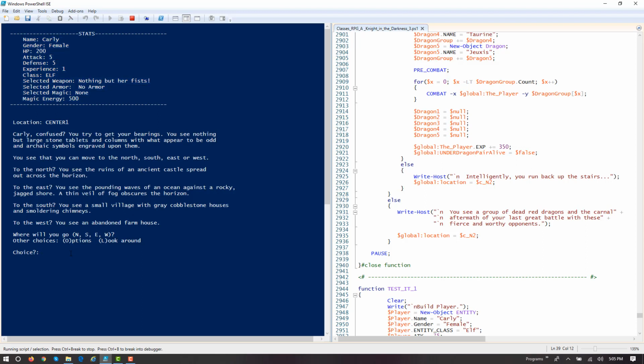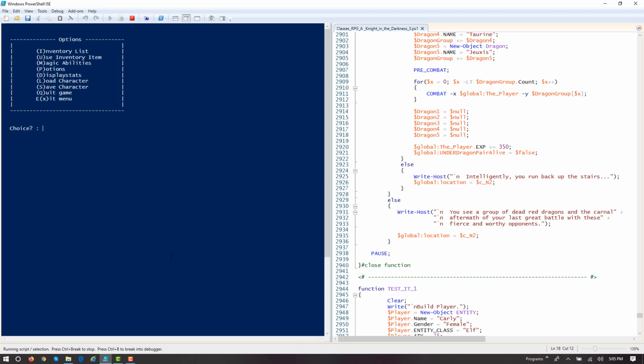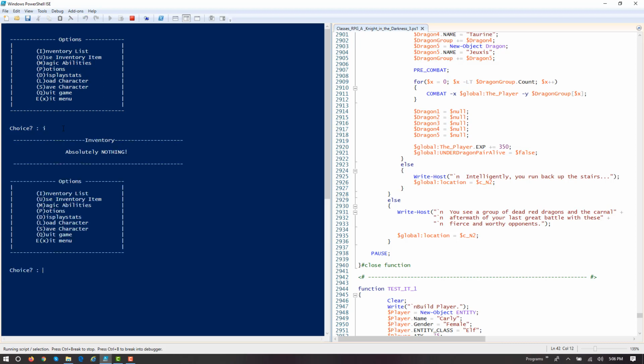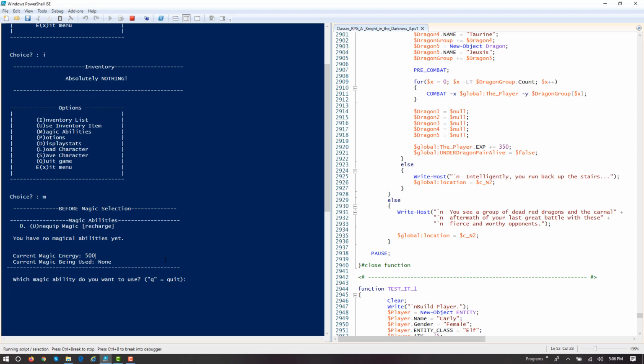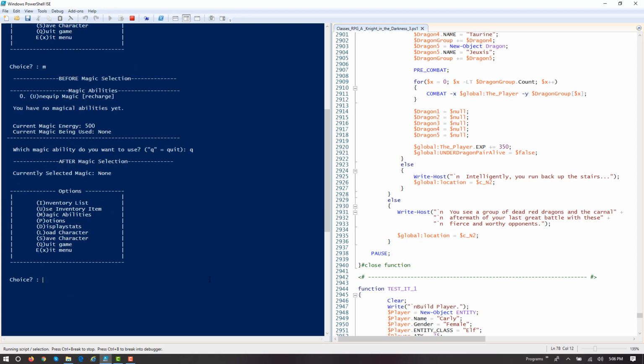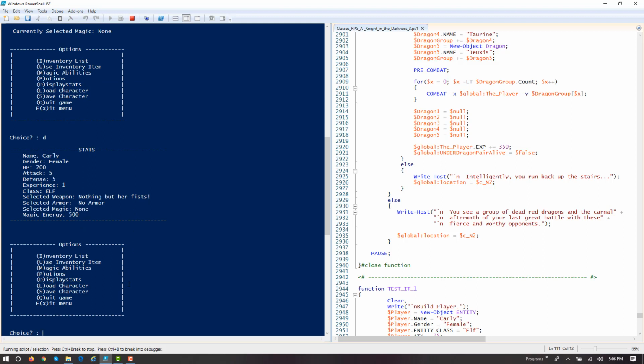And I won't read all the scenery because it would take longer, but my options are I can choose a direction, I can look around, or I can choose options. If I choose options, here's the options menu. If I look at my inventory, I don't have anything yet. Absolutely nothing. If I look at my magic abilities, I don't have any magic abilities yet either. Okay? So I can't really do much there. I have no choice. So I go back to options. I can display my stats if I want to. And I'm just going to exit.